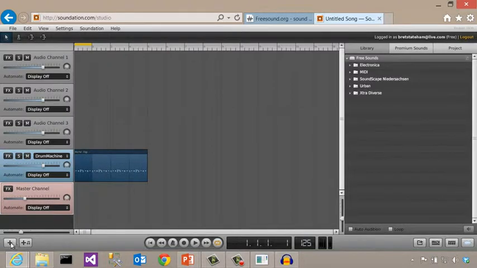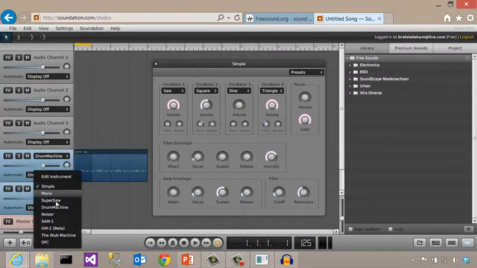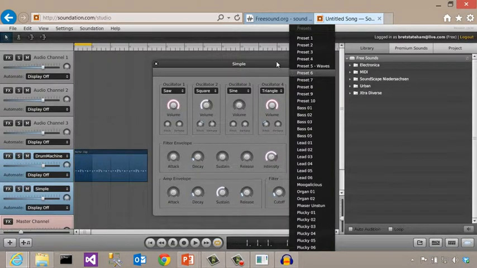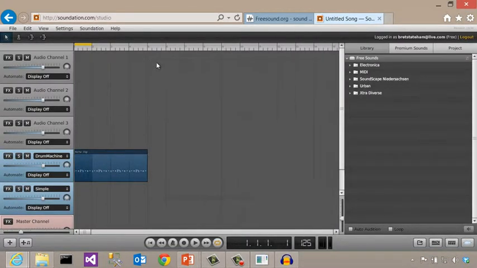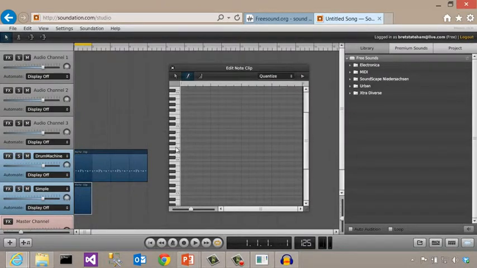Now, I could add in another instrument channel if I want to. The plus button down here makes an audio channel. This one makes an instrument channel and lets me choose another synthesizer. And you'll notice that I could pick from different synthesizers, and within each synthesizer, there's different settings that you can use. I'm going to just leave it at the default and open up another audio clip. And now that this keyboard, right, I've got sort of a full range of sound there with whatever that synthesizer sound was.